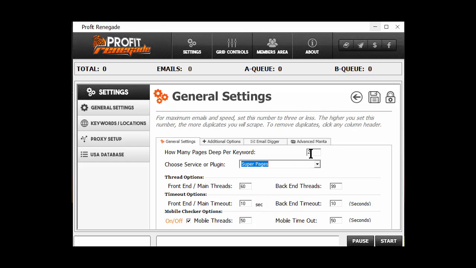This is how many pages deep you want to go. Usually, depending on the source, anywhere from 2 to 5 pages is about as deep as you want to go. Now, the thread counts and speed just really depend on the power of your computer and how fast of an internet connection you have. So the faster and more powerful, the more threads you can run at one time, and you can slow down or speed up the back end threads any way you see fit. Same goes with the timeouts. This is a pretty quick timeout.